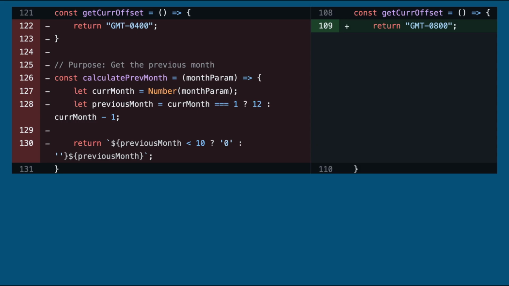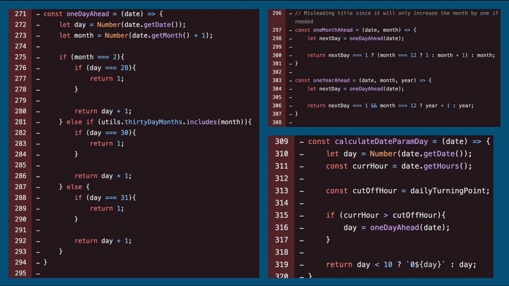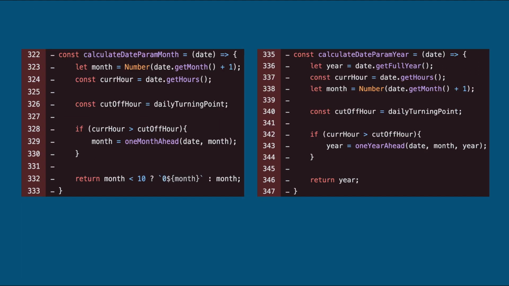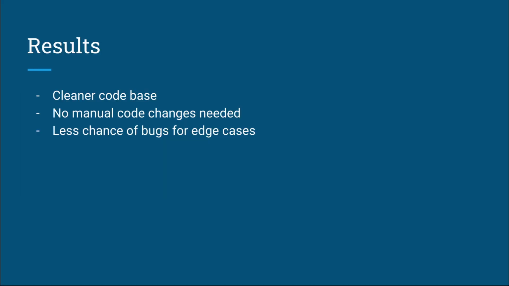Probably my favorite part of these code changes is how much code I was able to remove altogether. I was able to decrease the size of my codebase by several hundred lines. As a result of these code changes, I now have a cleaner code base, less maintenance is required, and there's a lower probability of bugs regarding dates or times.